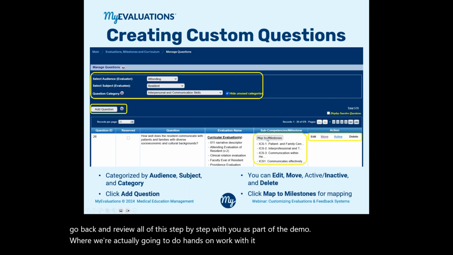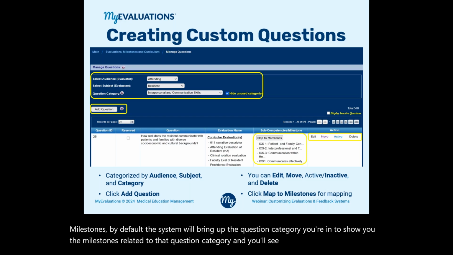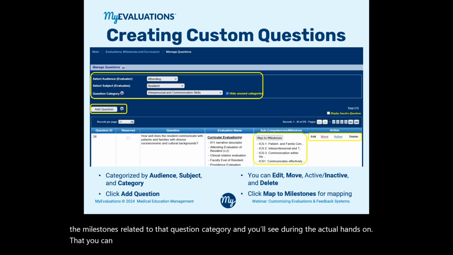So when you click map to milestones, by default, the system will bring up the question category you're in to show you the milestones related to that question category. And you'll see during the actual hands-on that you can mix and match milestone groups into a single question as well. And I'll review that shortly.